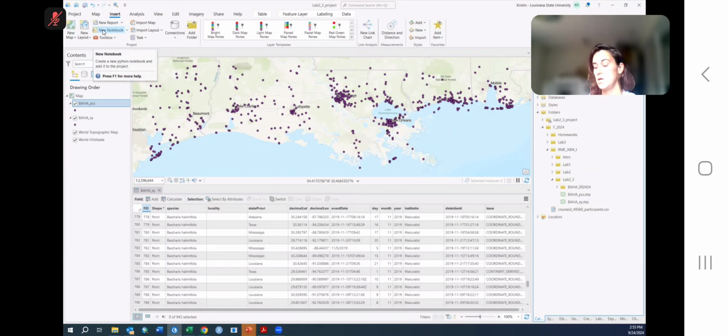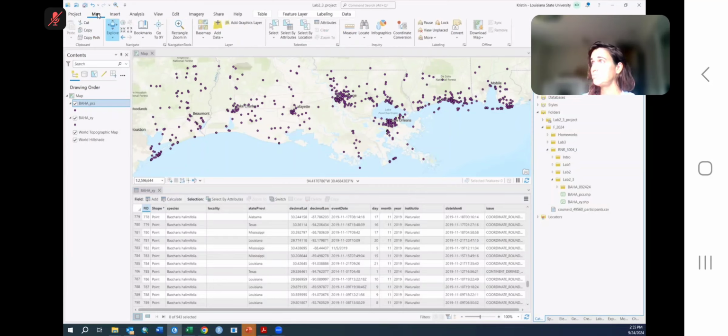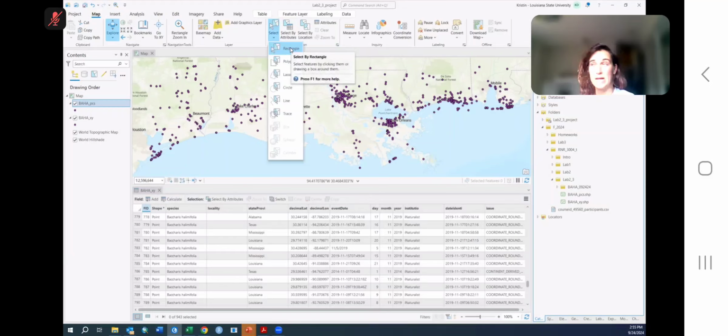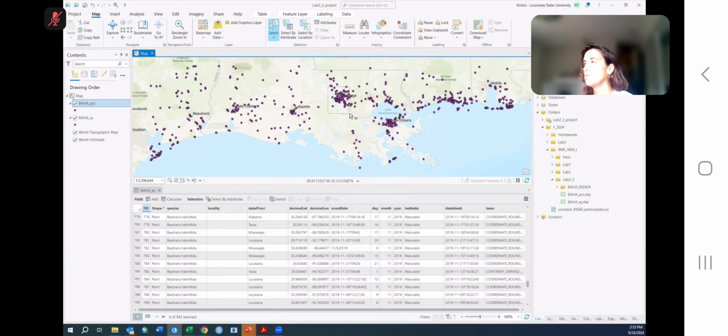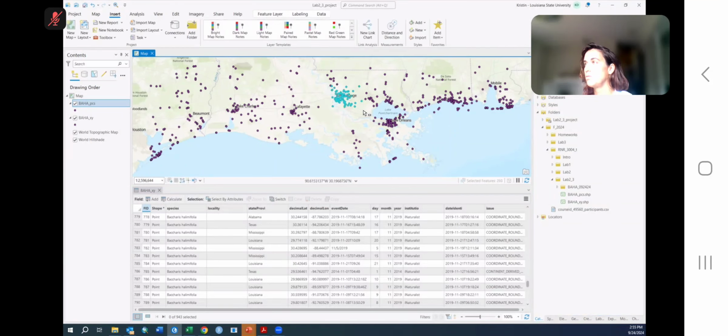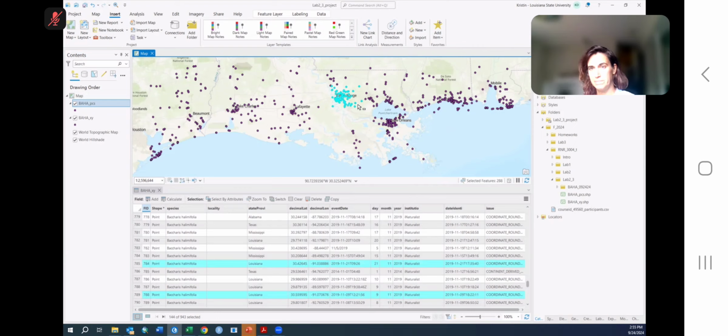If you had trouble with this for the homework assignment, please make sure that you don't have trouble with this for the map assignment. But what we'll do here is we go up to map, and over here in selection, you're going to have this option that says select. Select the little drop down window and select by rectangle. And then you're going to draw a rectangle around those Baton Rouge sites. Doesn't have to be exact. Everybody's going to be a little different.